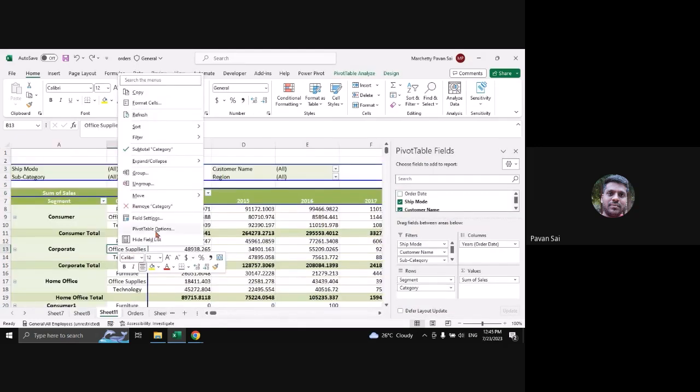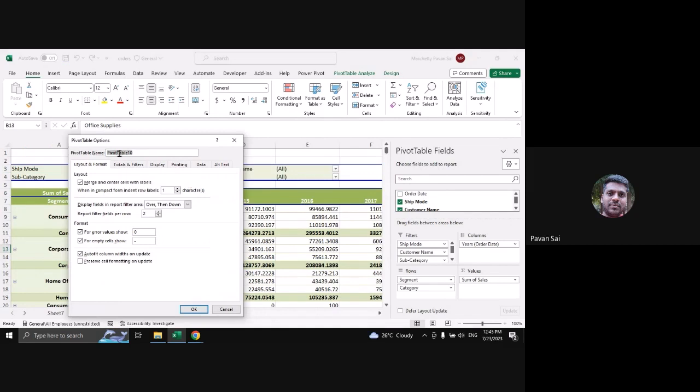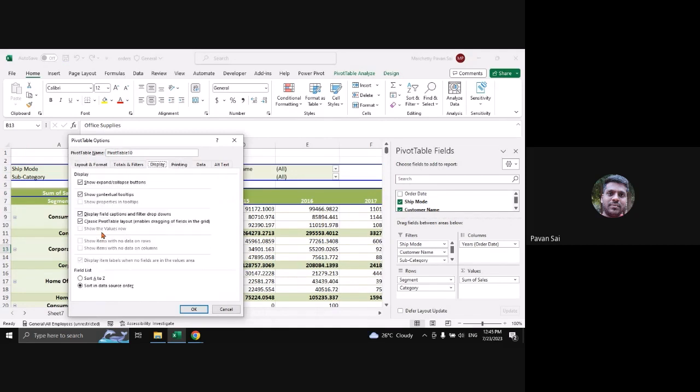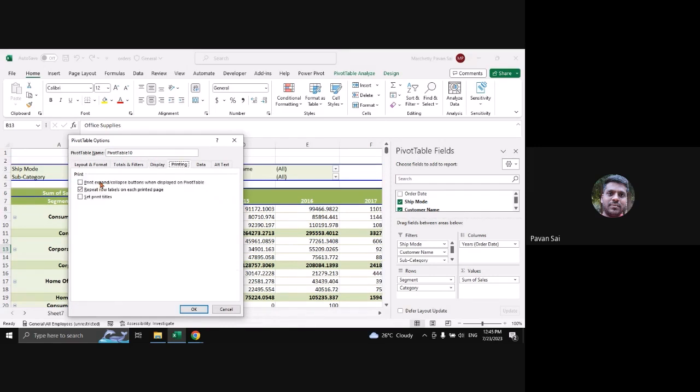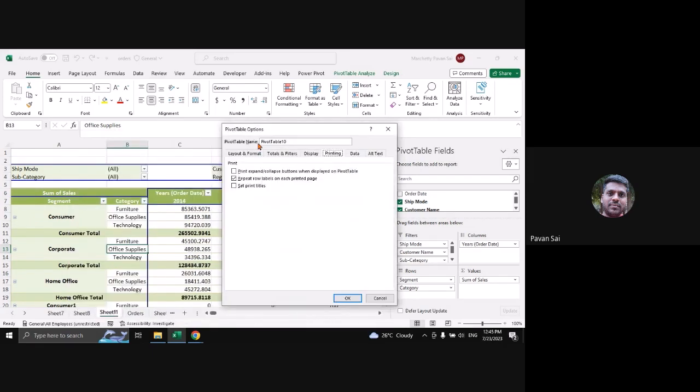Moving ahead, we have a few options. I'll right click pivot table options. We can sort it based on the field list. It is very easy to understand. In printing, suppose you don't want to print the expand and collapse buttons which are visible, you can uncheck it. If you want to repeat row labels for each page, you can check it. If you want to set print titles, the titles which appear on the top, you can set it. Otherwise you can uncheck it.